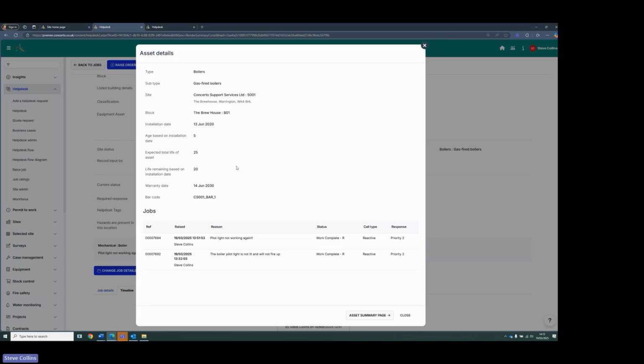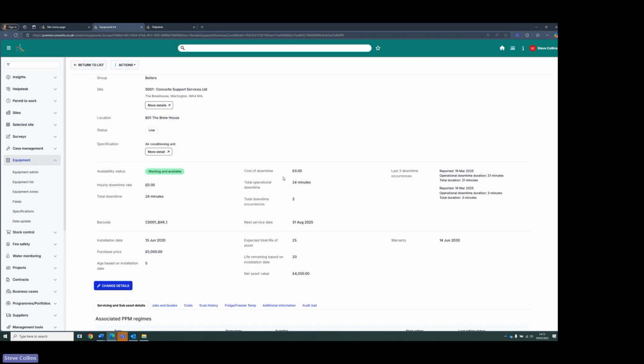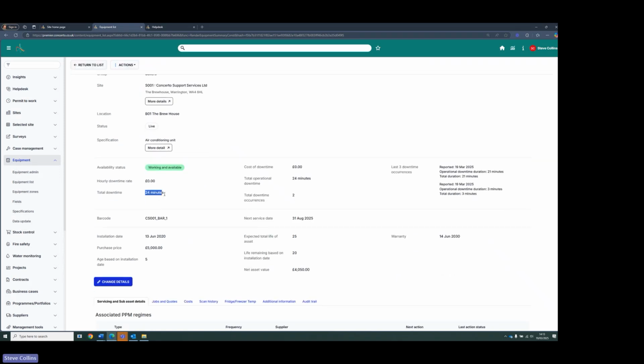So if I jump straight from here, go to the asset summary page, you can see now what that's done is calculated. It's now updated. I've got a total of 24 minutes of downtime. It's all in hours of opening hours, so we're now at 24 minutes of operational downtime, 2 occurrences. These are the date times when your piece of equipment wasn't working. If we had costs attributed to it, we'd get that also calculated on here as well.